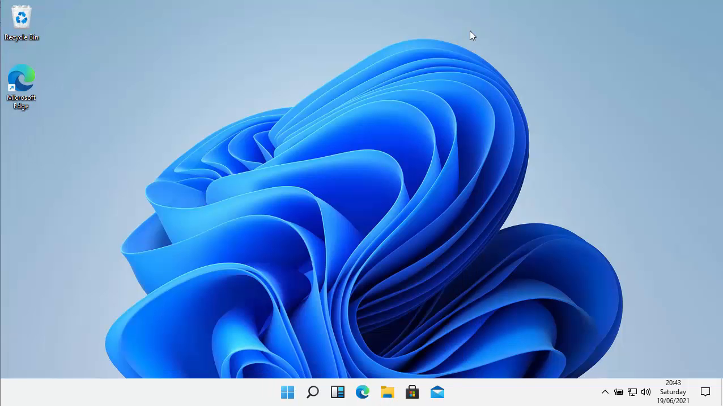So there you go. That is the upgrade process from Windows 10 to Windows 11.